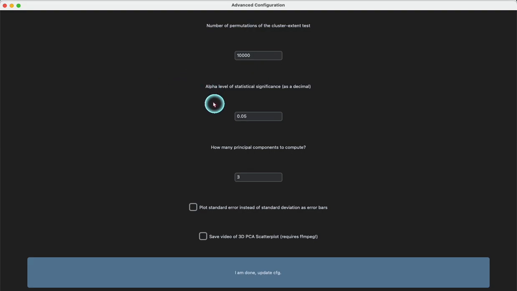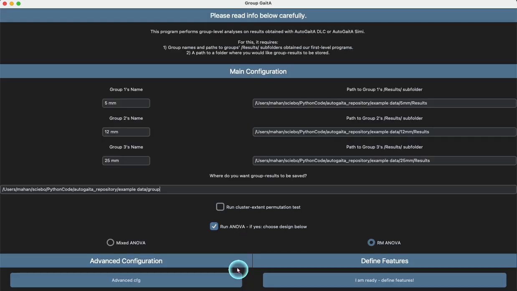You can choose the alpha level, how many principal components to compute on the PCA, whether you want to plot standard error instead of standard deviation, and whether you want to save the 3D PCA scatter plot as a video file as well. That requires FFmpeg, and we have some instructions for this in our documentation.